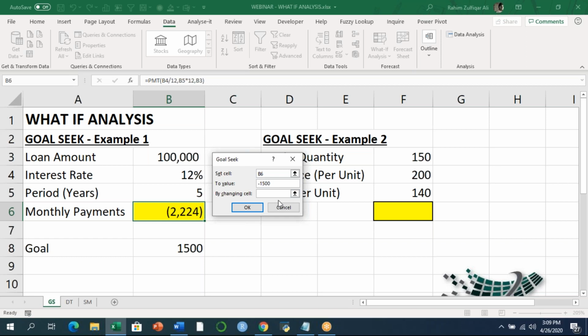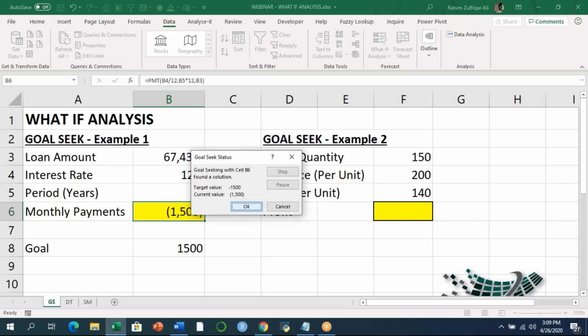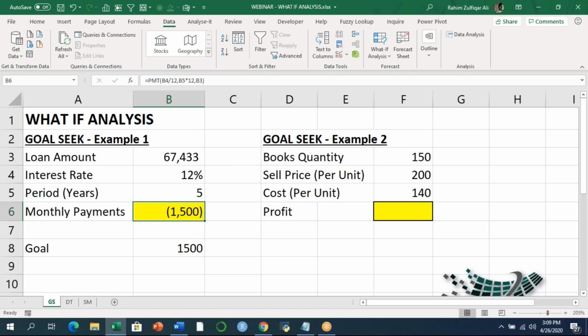Why negative 1500? Because it's a cash outflow. Whenever cash is going out, it's shown as negative. We need to set B6 to minus 1500 by changing a cell, so we define which variable we need to change. We are interested in changing the loan amount to set the monthly payment goal to 1500. When I press OK, within a few seconds I got my new loan amount, which is 67,433 if I pay 1500 as a monthly payment.